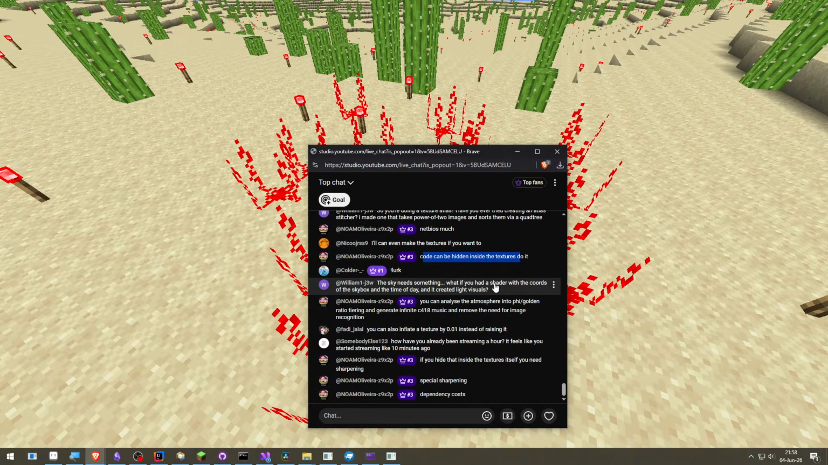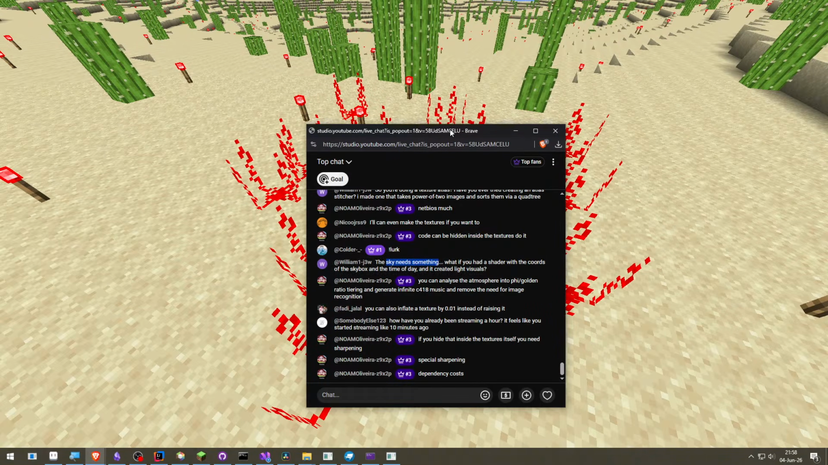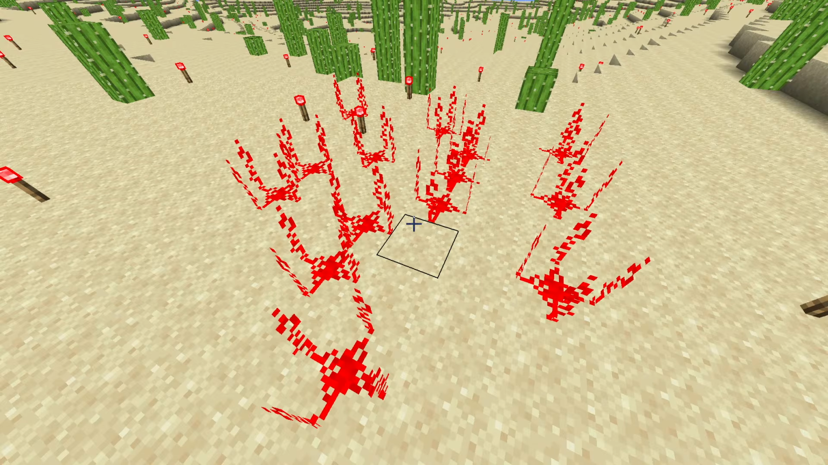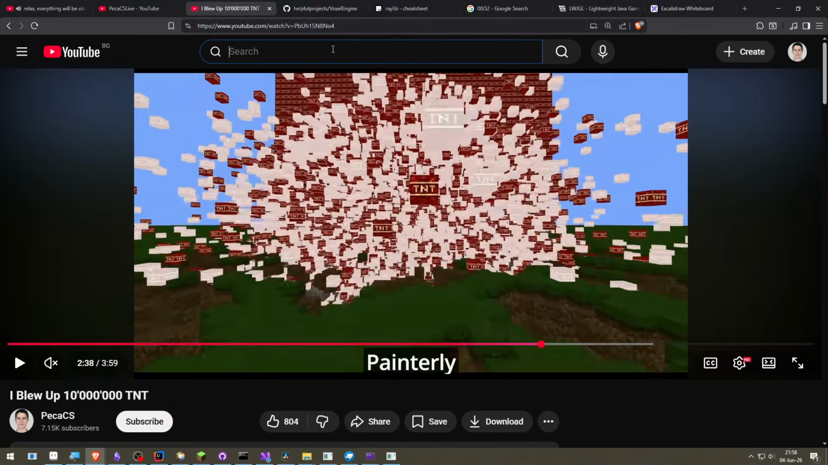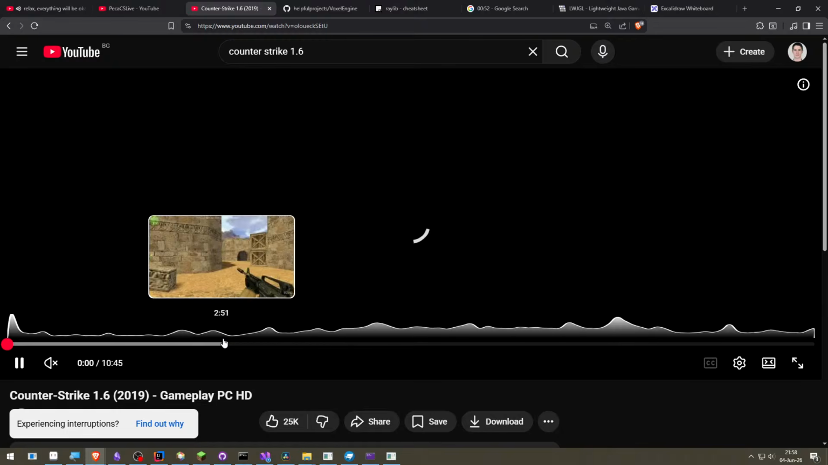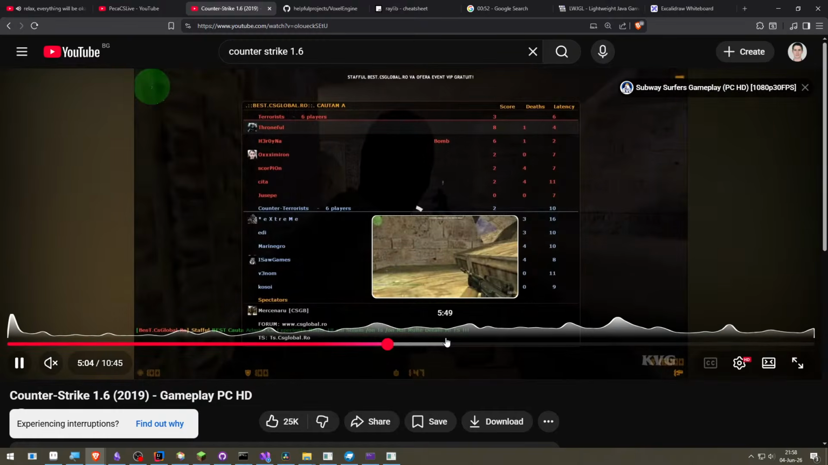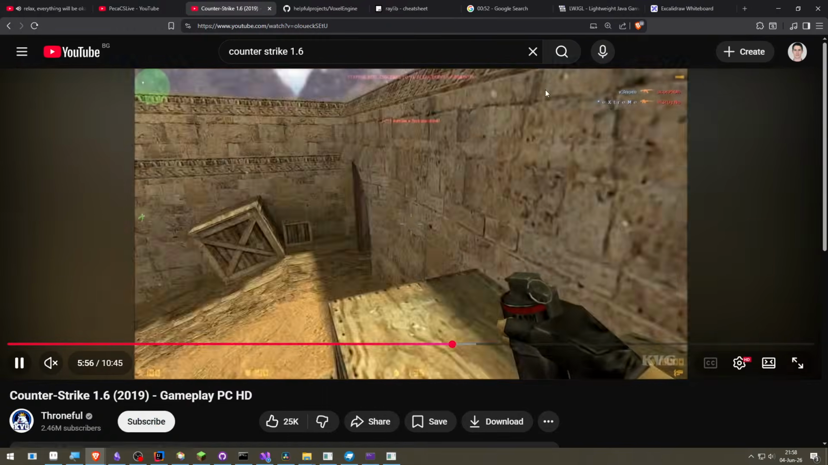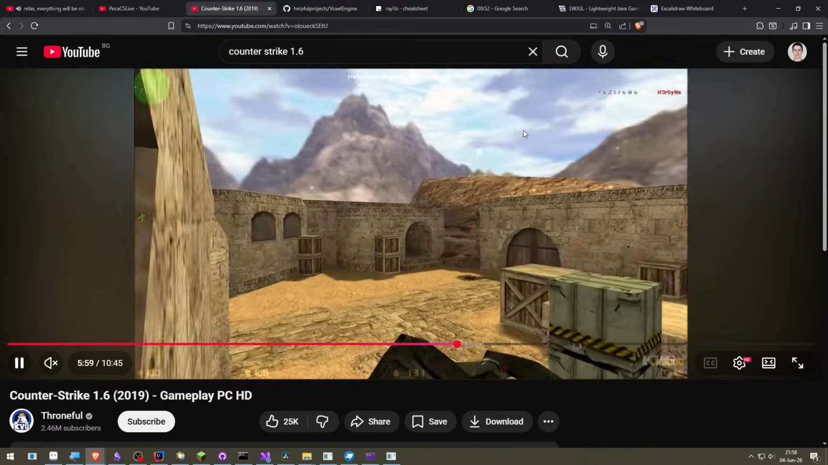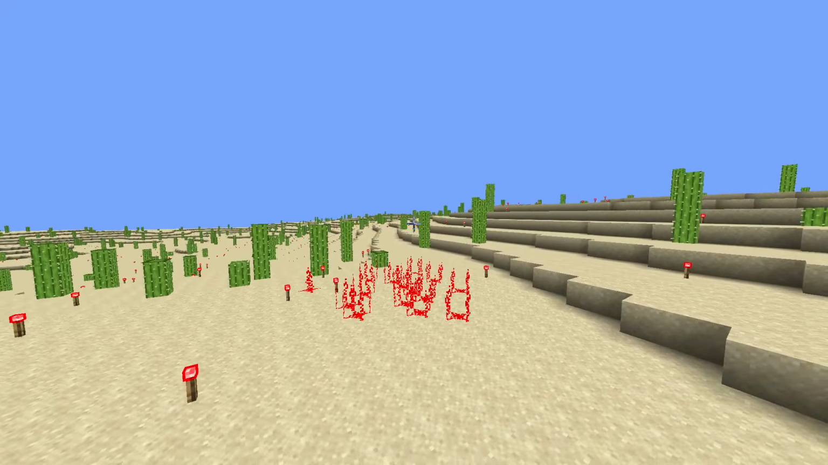The sky needs something. What if you had a shader with the coords of the skybox and the time of day and created light visuals? I could, actually. You gave me an idea when you mentioned the sky. I could make it like in Counter-Strike. In Counter-Strike 1.6, they use just a simple skybox. I can do that. That would be really funny, if I just use a simple skybox. If this manages to load, to have that skybox at the top. Can we do it even now? Yeah, this skybox. That would be so funny.